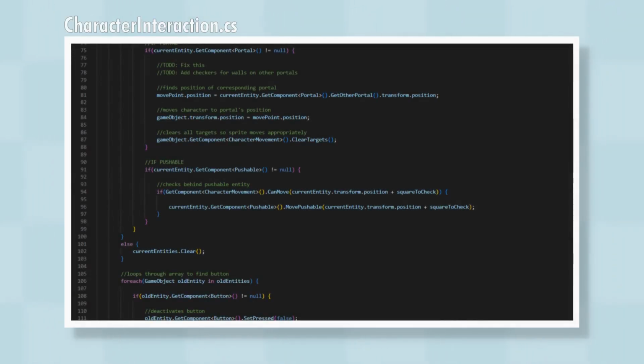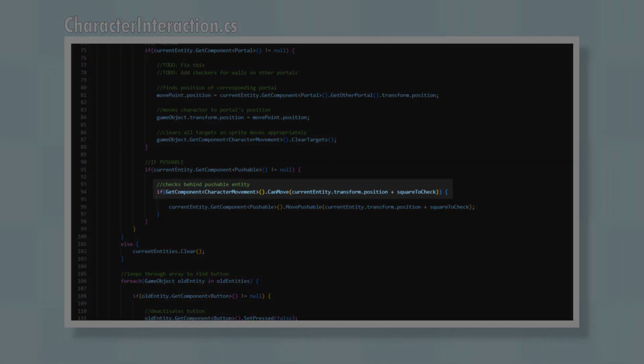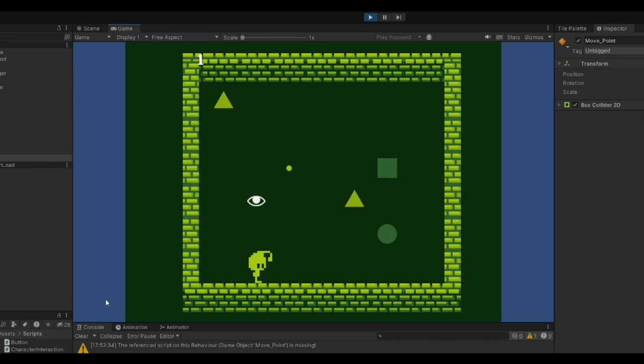I gave character interaction this hacky bit of code where it uses the character's can-move method to check behind the object to see if there's anything in the way, and if not, the Pushable Object's move pushable method is called. This is how it looked in the game. That eye is a pushable object. It's technically working, but you can see I'm purposely pausing between each move. That's because if I move quickly, this happens.